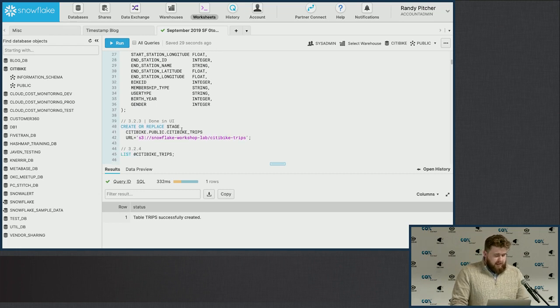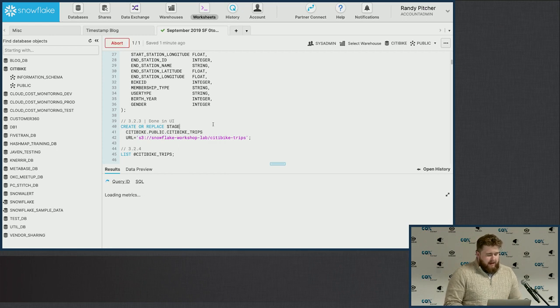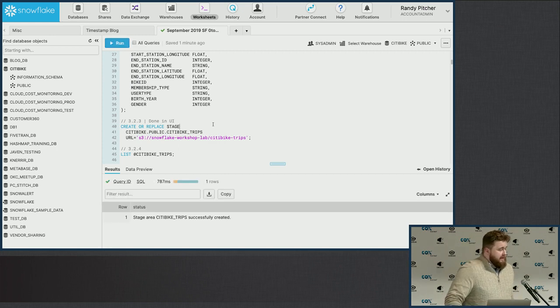So stage, thankfully, you guys took my word when I said we'd get to it, and hopefully this will make it feel more comfortable. I'm creating or replacing a stage called City Bike Trips, again within that database and schema in that folder level. And I'm telling it the URL to where the data is. And that's an S3 URL. Normally, I would have to provide some more information, like some credentials to access. Luckily, Snowflake themselves, they host this data, and it's public. You can access this any kind of how.